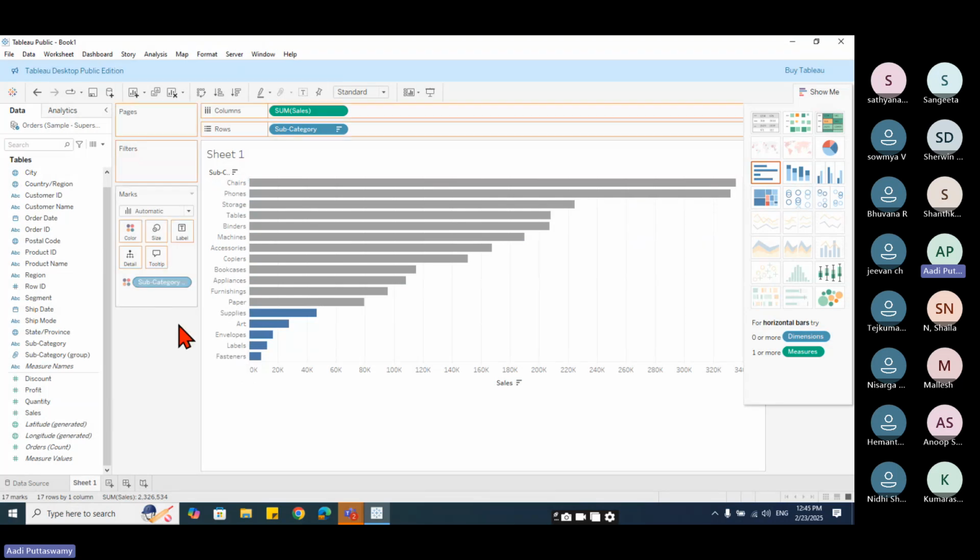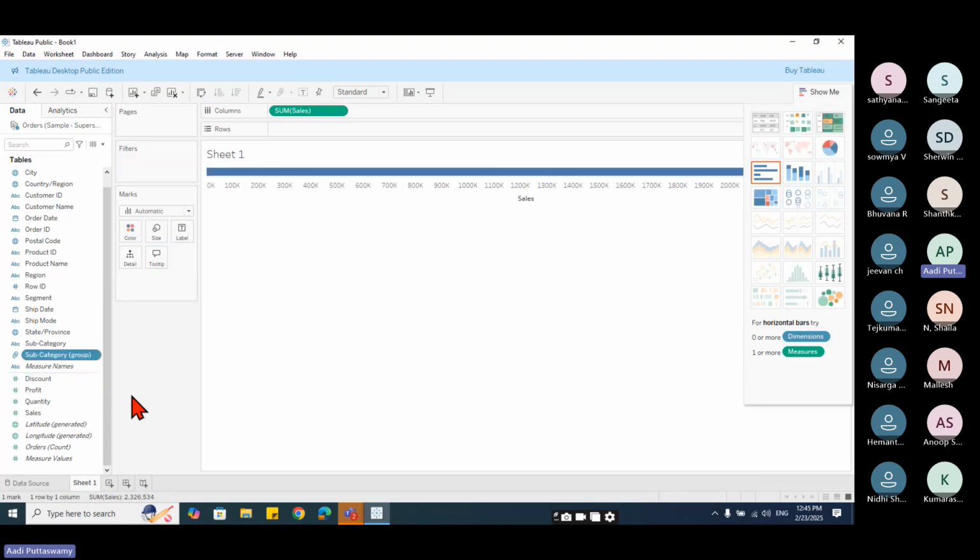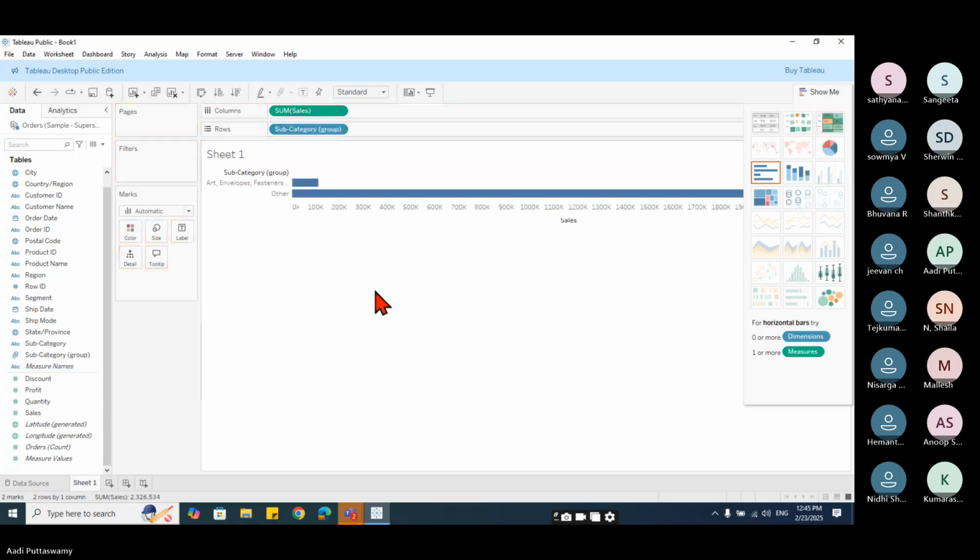Now let me remove this subcategory. I'll use this group, so that now those 5 have been grouped, correct? I'll keep it here. You just see what happens. I'm getting only 2 bars. One is the rest, all the others grouped, and the other is these 5 subcategories grouped separately. But I want these things to be separated. Okay, let's keep this aside.